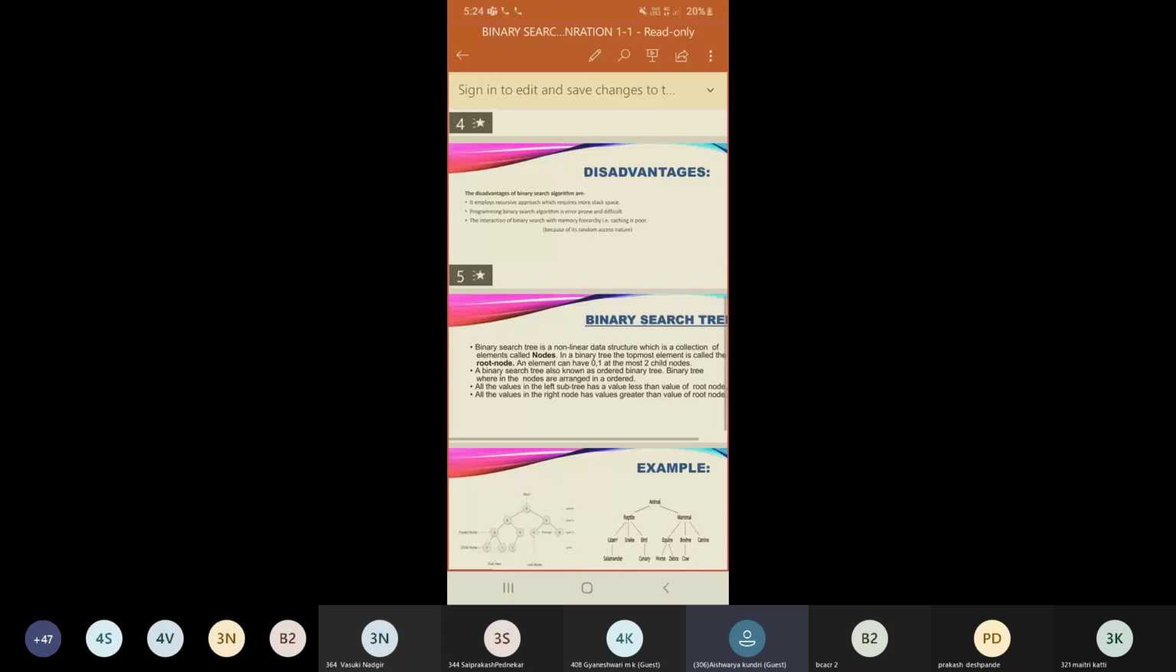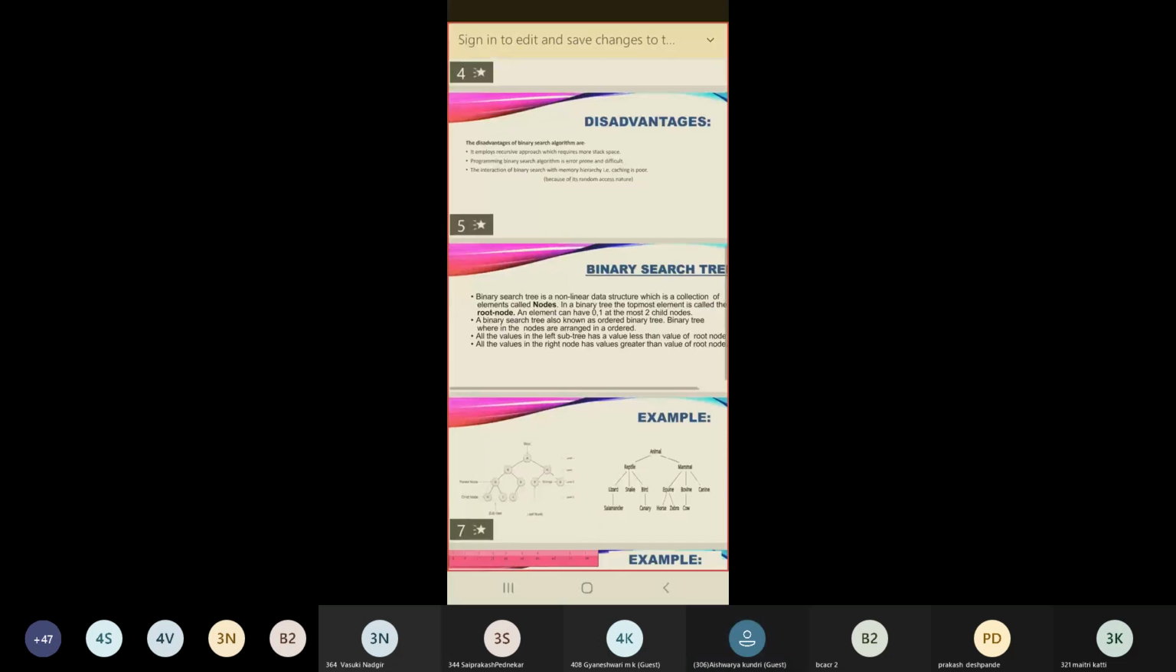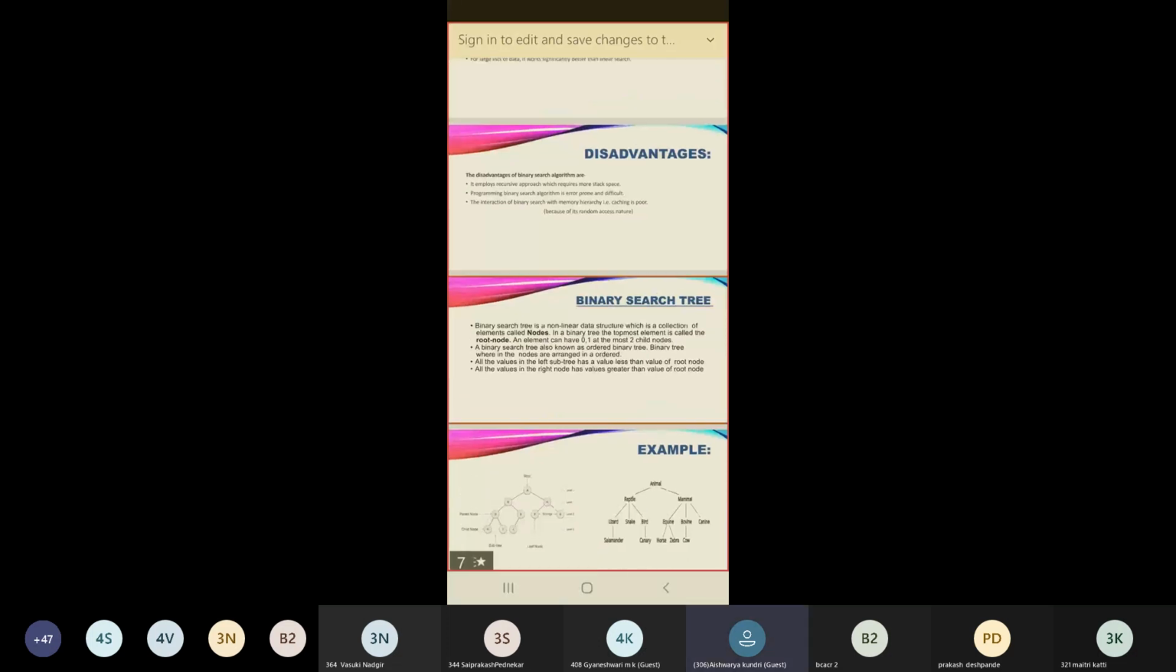Next, binary search tree. Binary search tree is a non-linear data structure which is a collection of elements called nodes. In binary tree, the topmost element is called a root node. An element can have 0, 1, at most 2 child nodes.